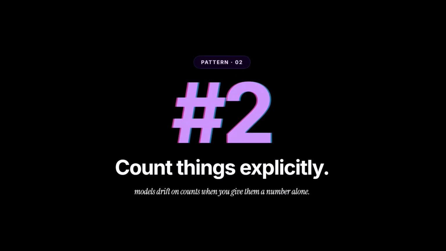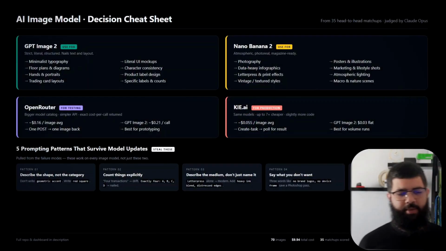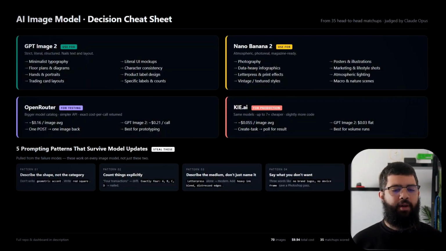The second one is to count things explicitly, which means in our expense tracker prompt, we said 4 transactions and we got 3. And in the bicycle history prompt, we asked for 4 milestones, and GPT just skipped one of them.